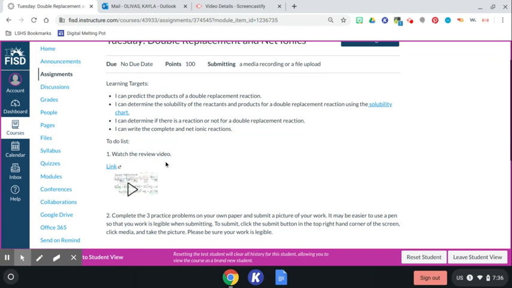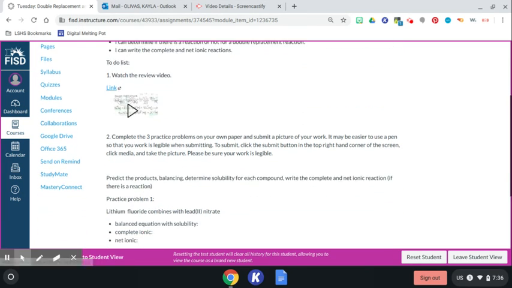Your to-do list: 1, watch the review video. I created it for you. I'm sorry it's messy. I'm trying to do with what I got at home. Number 2, complete the 3 practice problems on your own paper and submit a picture of your work. Please make sure that we can read your work. That is the only way we can provide feedback.